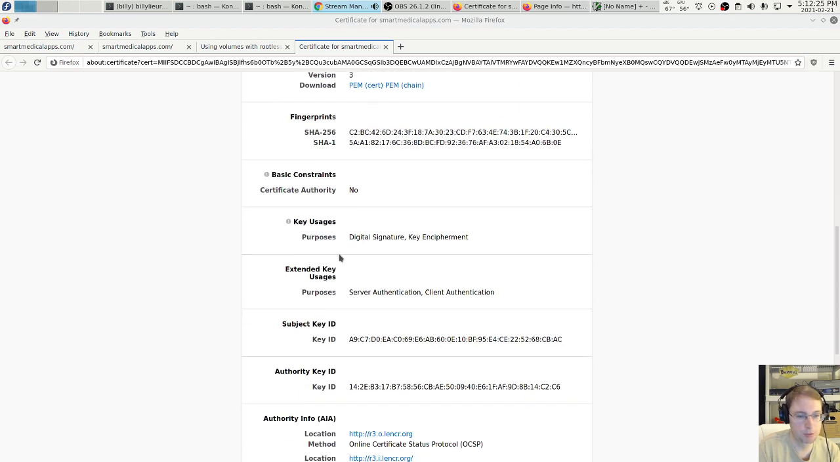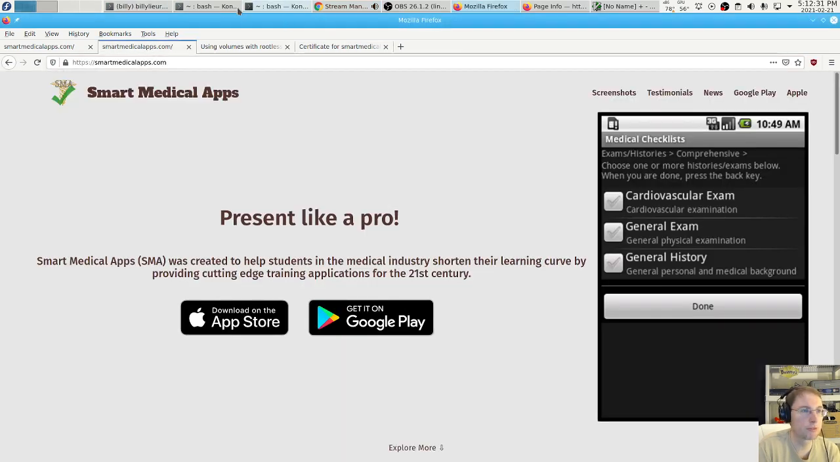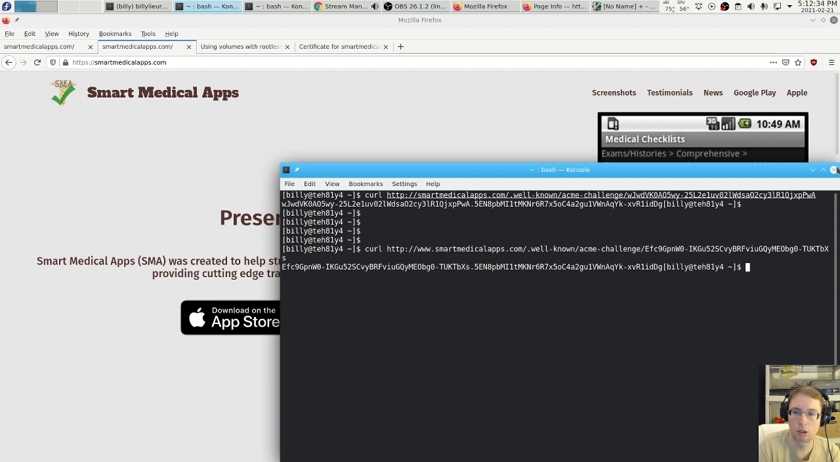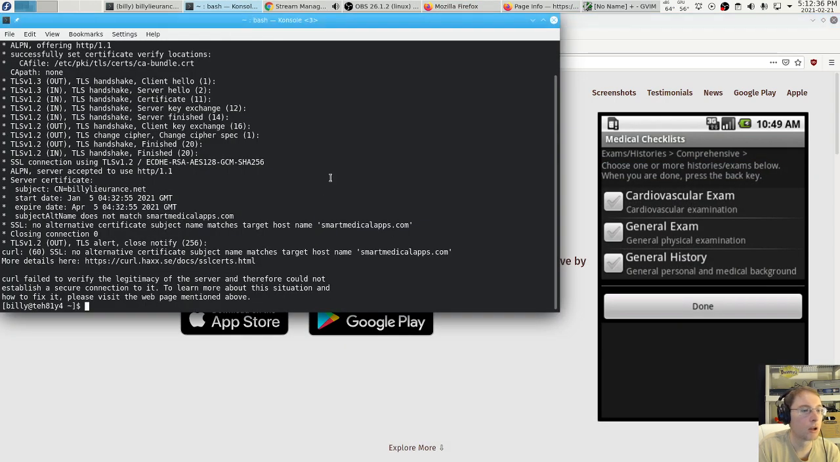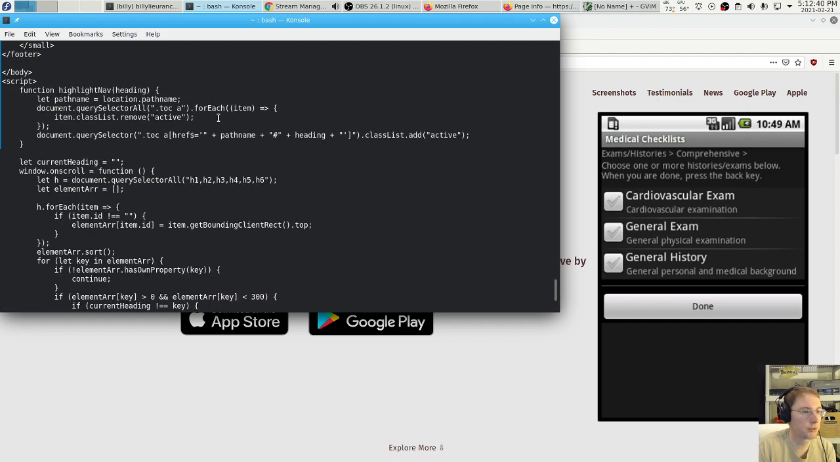So yep, there's your fingerprints, blah blah blah. All this stuff looks good. Other stuff we can do. So Smart Meta Collapse looking good. We can verify that it works in curl. There's your HTTPS, and oh yeah, there you go. See, now this is actually working.